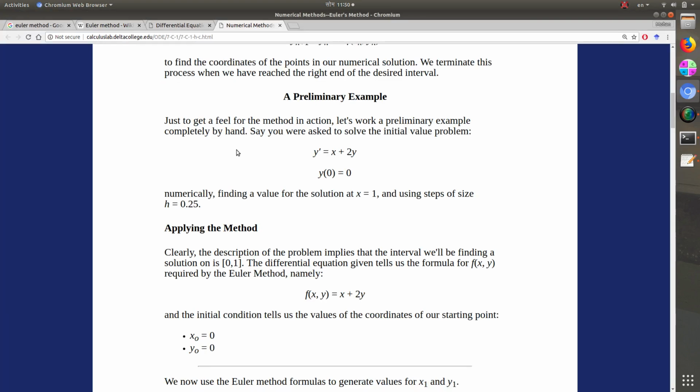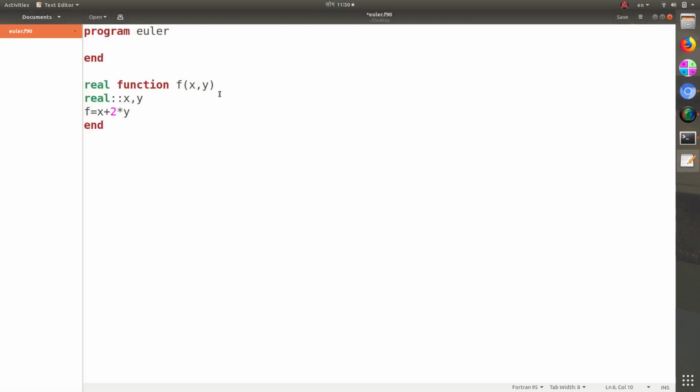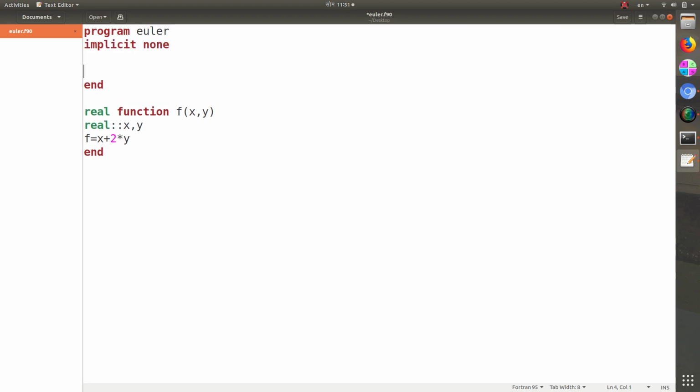Now inside the program we need to give the initial conditions y naught and x naught. So write that inside the program. First of all write implicit none. And first, print: please insert the initial condition of x, that is x naught.